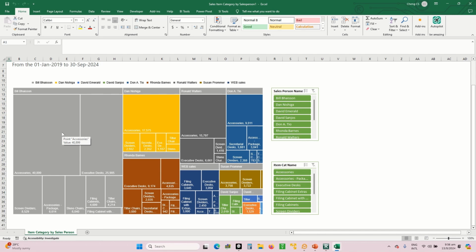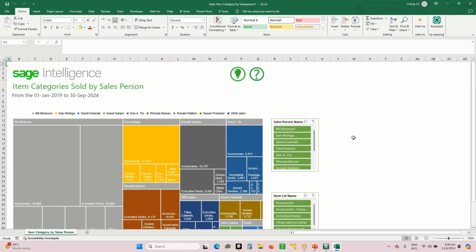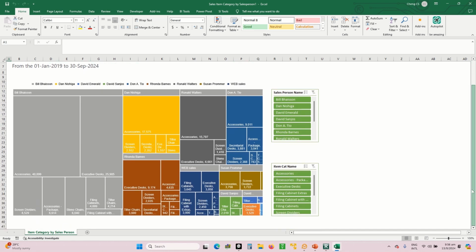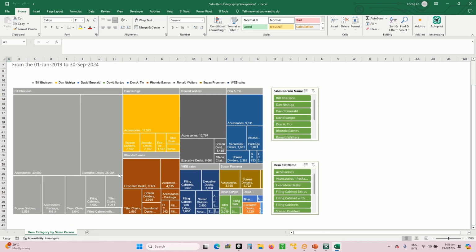So for example, this is accessories. The value that it is showing is 40,899, whereas in this case here, it is accessories value 17,575. So this is Dan Nishiga, this is Bill Basin. So at a glance, when you look at this report, you see all your salespersons mapped out. The one with the biggest real estate space is obviously the most successful salesperson in your company. So you can immediately see who are the top performers, who are the weaker performers, and what particular products each of these salespersons are very focused on.